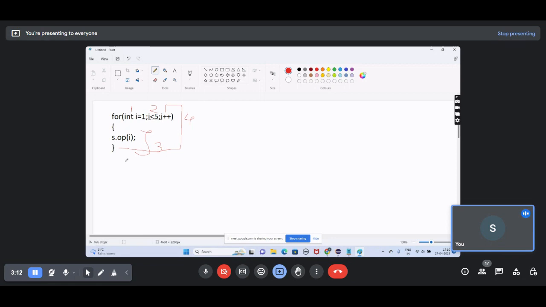So what is the output here? 1, 2, 3, and then 4. Until 4 it will print. Why will it not print 5? Because the condition is false. i plus plus, i became 5, 5 less than 5, the condition is false. So if the condition is false, the controller will come out of the for loop.